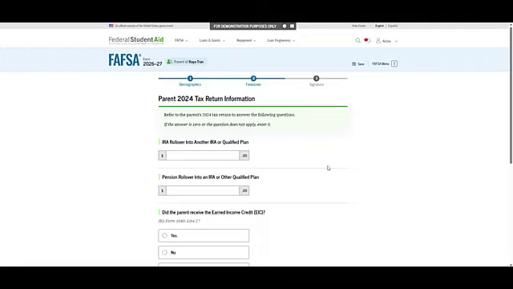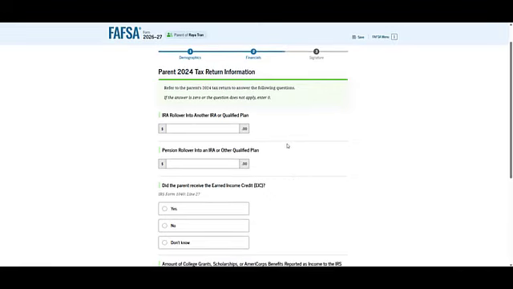All right, so we've got a few financial information questions here that the parents need to answer. Just like we saw in the student's section, it automatically gives us that update that the majority of the information has been transferred from the IRS, and there are a few things that they need to answer. The first is an IRA rollover into a qualified IRA or qualified plan. So if the parents rolled anything into an IRA for the prior tax year. If there's a pension rollover into an IRA or a qualified plan.